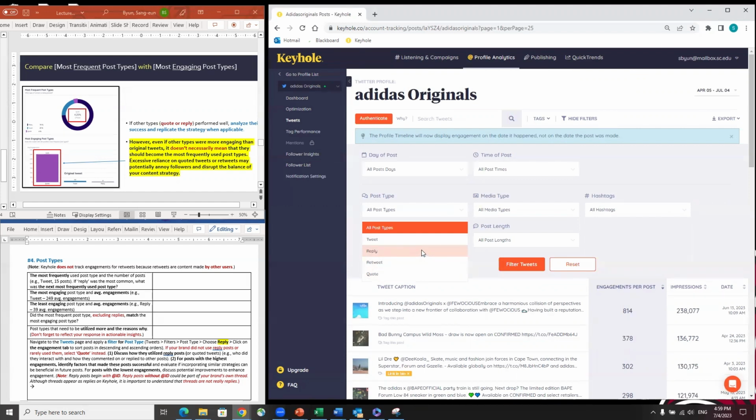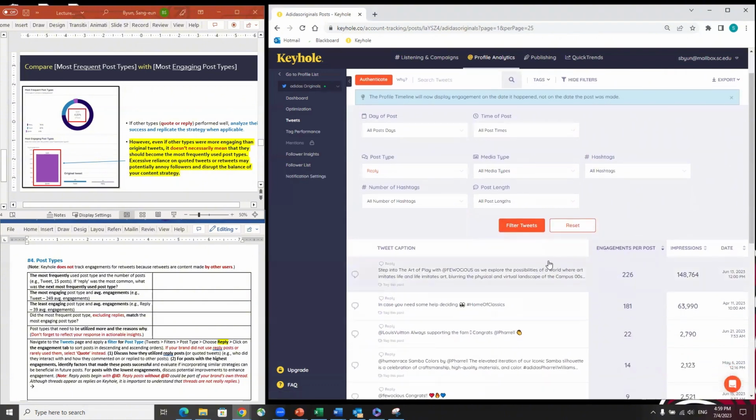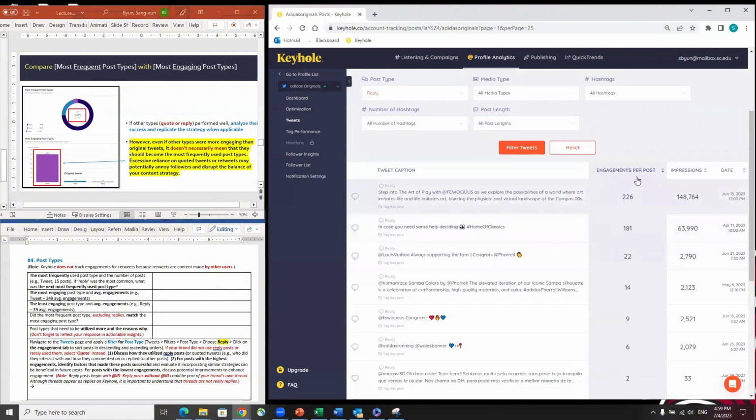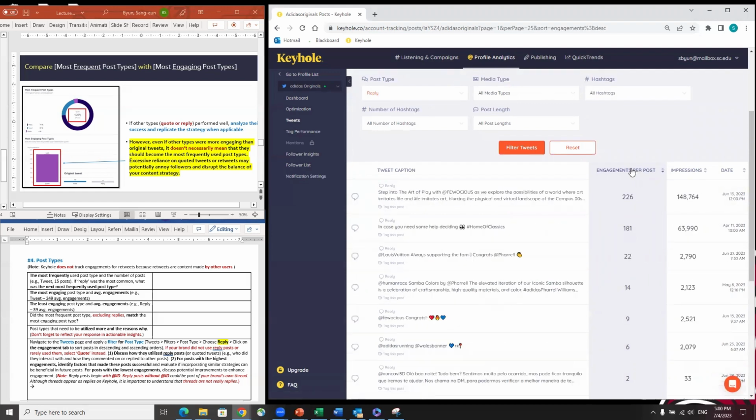First, let's look at reply. Click reply and then click filter tweets. Then it will update the data based on reply post. And then next, you will search the post based on engagement. If you click, it shows the lowest engagement. If you click again, it shows the highest engagement. First, analyze top 3 or 4 why these posts generated most engagement from reply post.